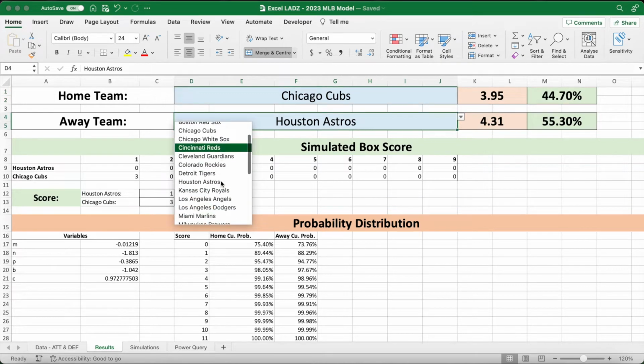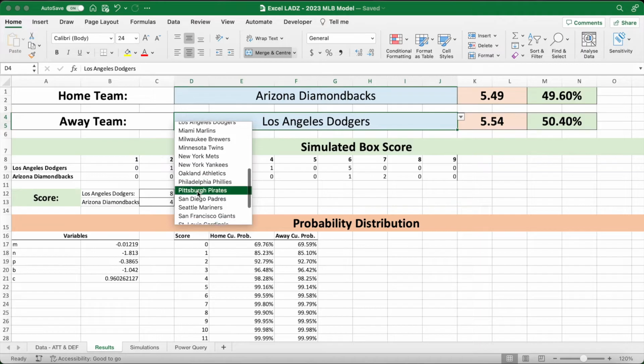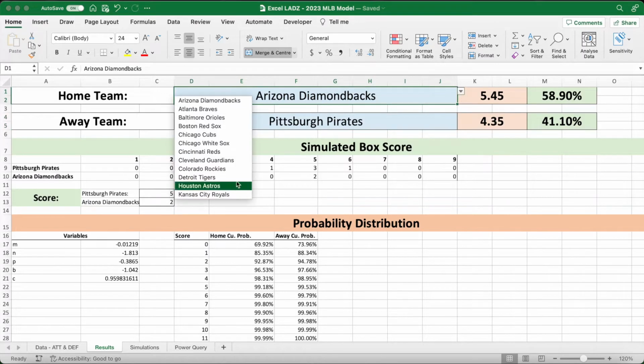G'day lads, watch this video to learn how to build an Excel model that predicts MLB baseball games with live and updating stats so you don't have to touch a thing.